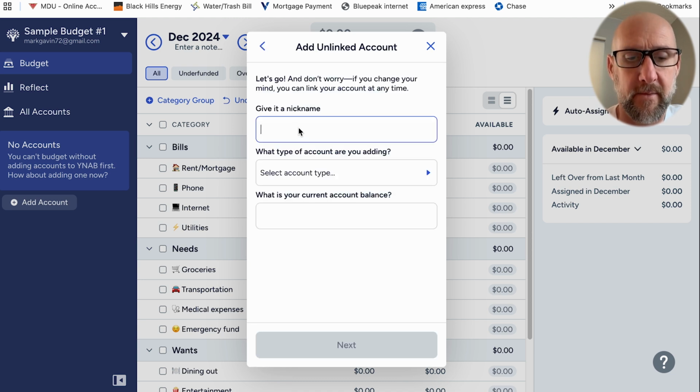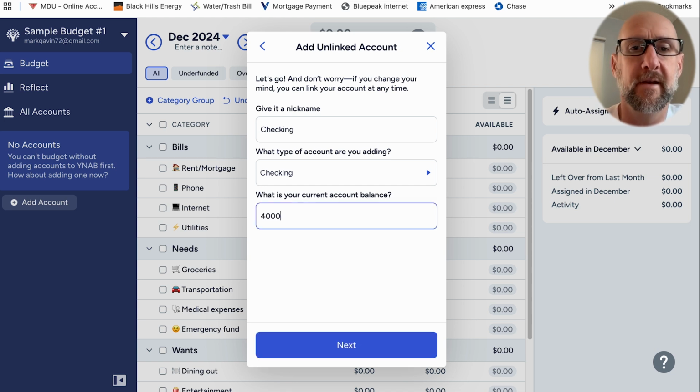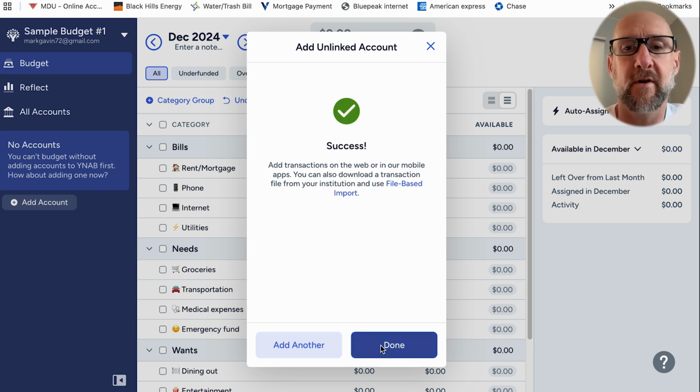You give it a name. We'll just say checking. What kind of account? Checking account. And what's the current balance? We're just going to say there's $4,000 that we are going to put into it. That's what's in our account.